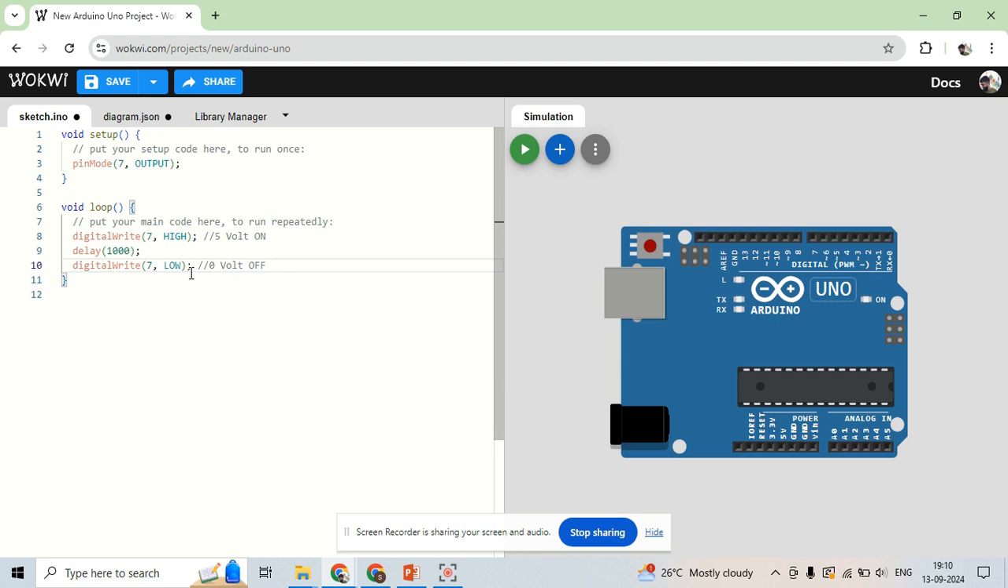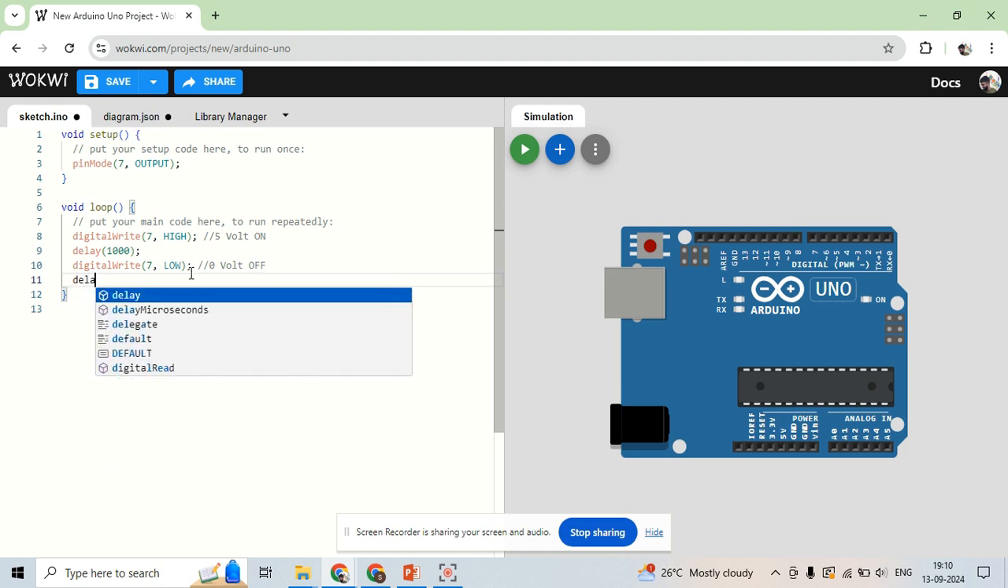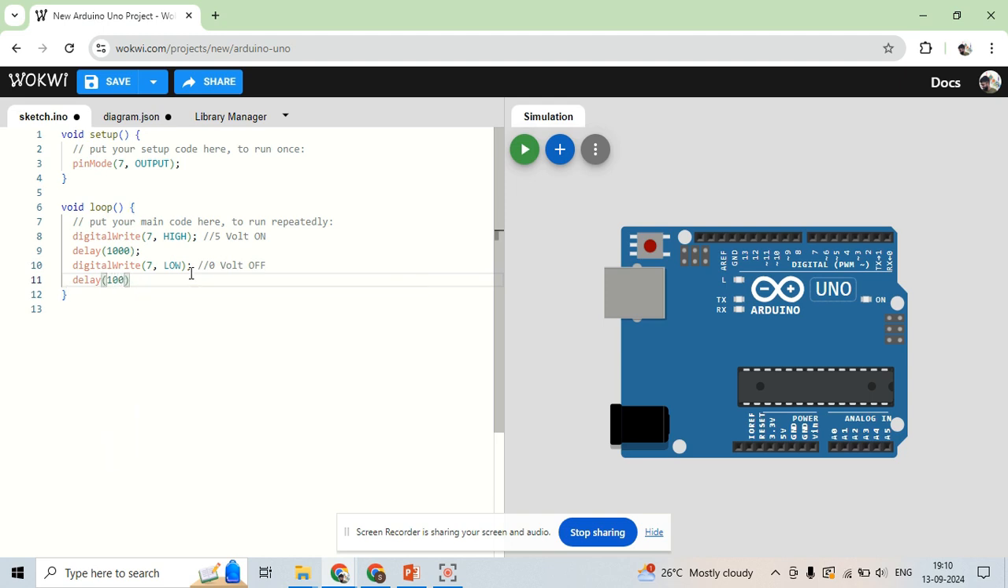It will be off here, and we have to keep it off for some seconds. So we will again use delay, and we will use 1000 milliseconds, so that our LED will remain off for 1000 milliseconds. Now each statement has to be terminated using the semicolon. In the Arduino programming language, each statement has to be terminated using the semicolon.